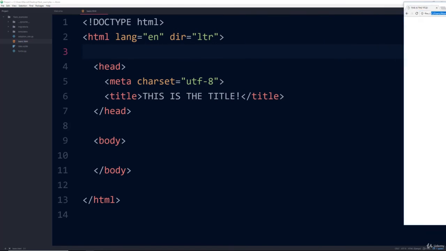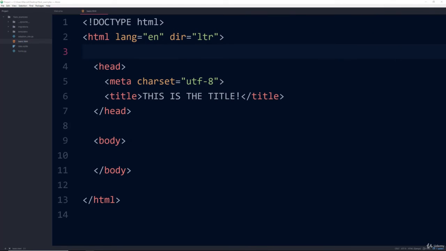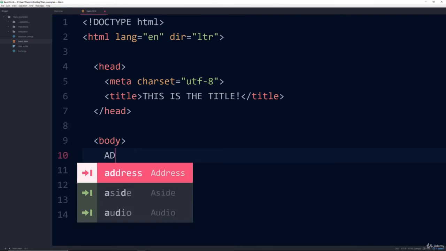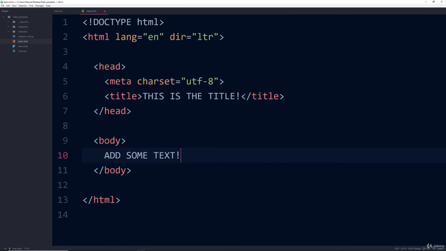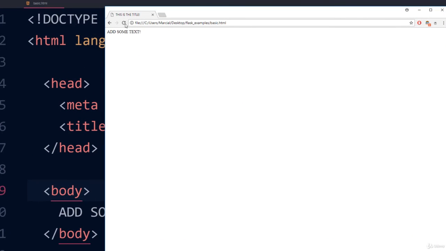Okay, and then later on, we're going to discuss how we can add things to the body. Let's just go ahead and do a very simple phrase. Essentially just add some text. So we're going to add some text here in the body. Notice how it's not tagged in any way. That's okay for now. I'm going to save those changes, and then back in my browser, if I hit refresh, I now get to see add some text.